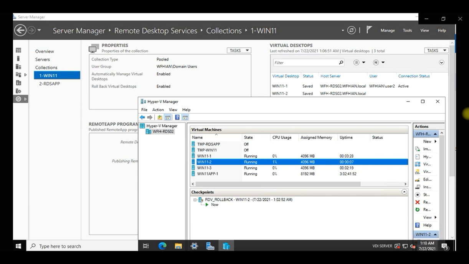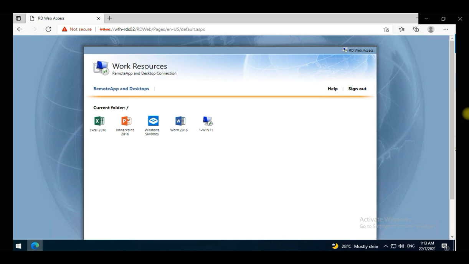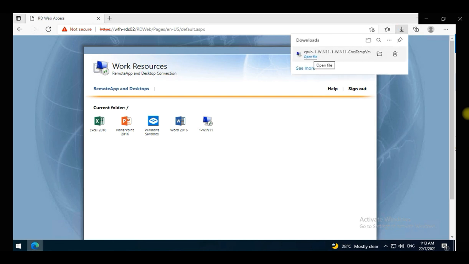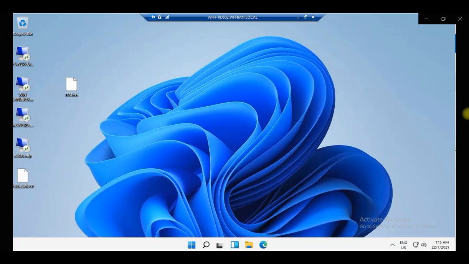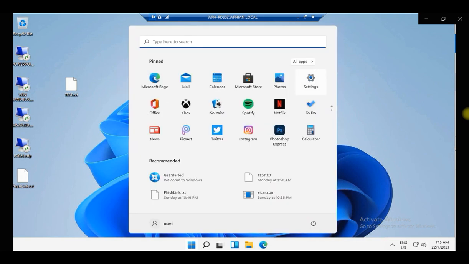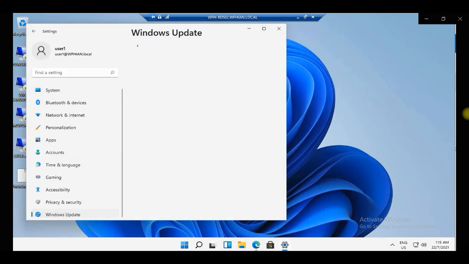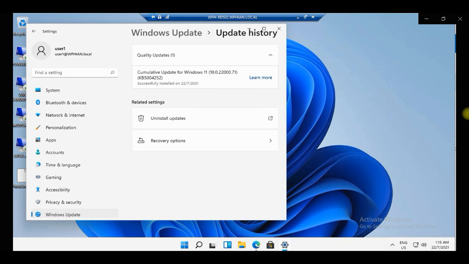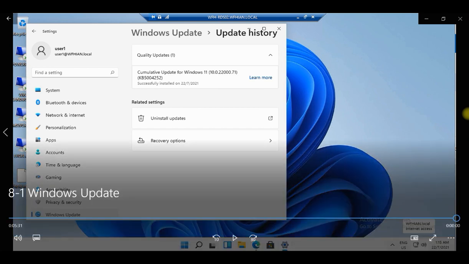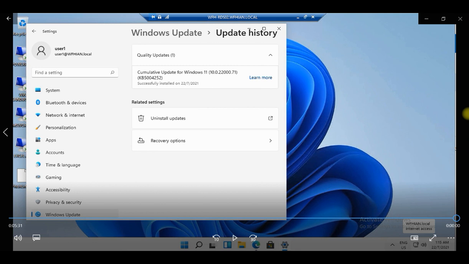Next, I will switch to the Team Client and connect to the virtual desktop. As usual, this is the way to connect to the virtual desktop. Key in the password. Once connected, I click the Start button, then go to Settings. From here, I click Windows Update and go to the update history. I want to prove to you that this Windows Update is applied. You see, it has already run the Windows Update. So this is how we can perform the Windows Update for the VDI.